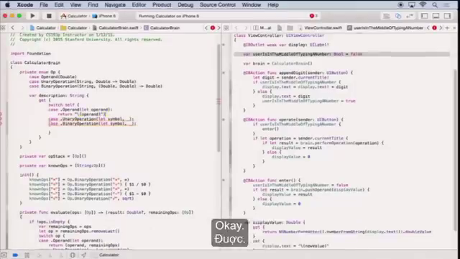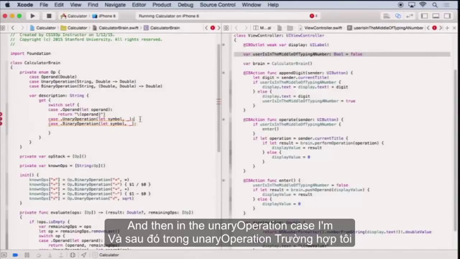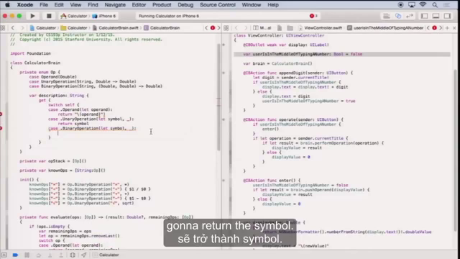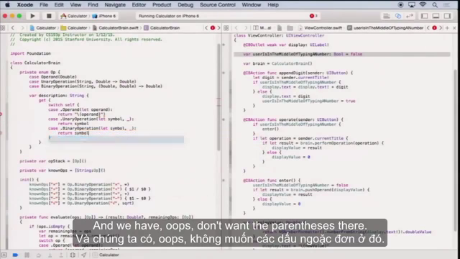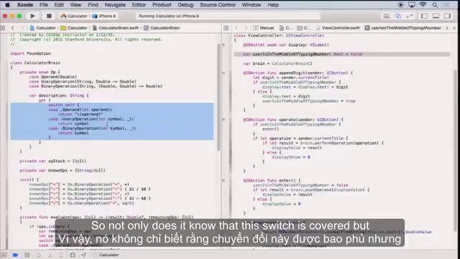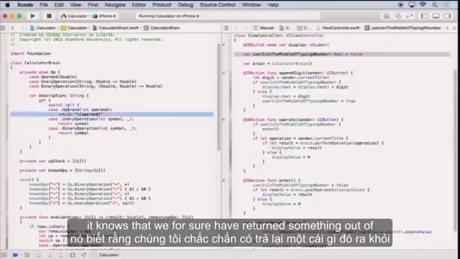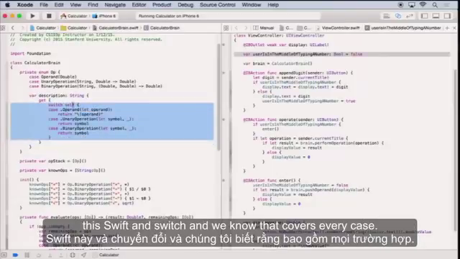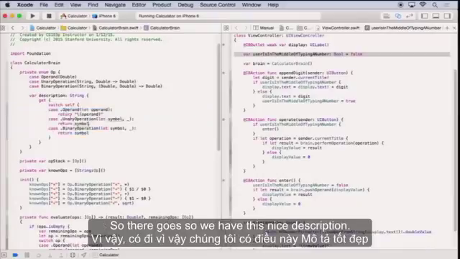Don't like the way it puts that extra thing on there, okay? And then in the unary operation case, I'm just going to return the symbol. And in the binary operation case, I'm also just going to return the symbol. And we have, oops, don't want the parentheses there. Okay? And we've covered every case of this switch. So not only does it know that this switch is covered, but it knows that we for sure have returned something out of here because we only have one expression here, which is the switch, and we know that covers every case. So there you go. So we have this nice description.